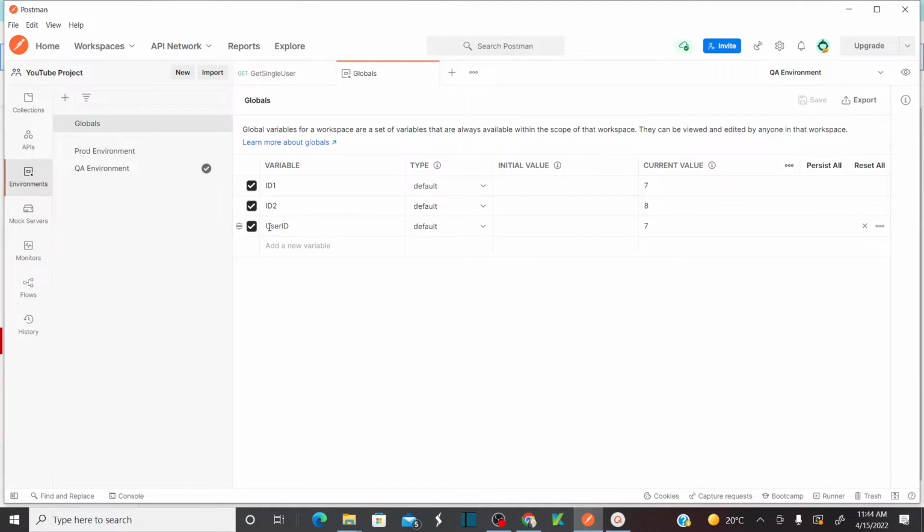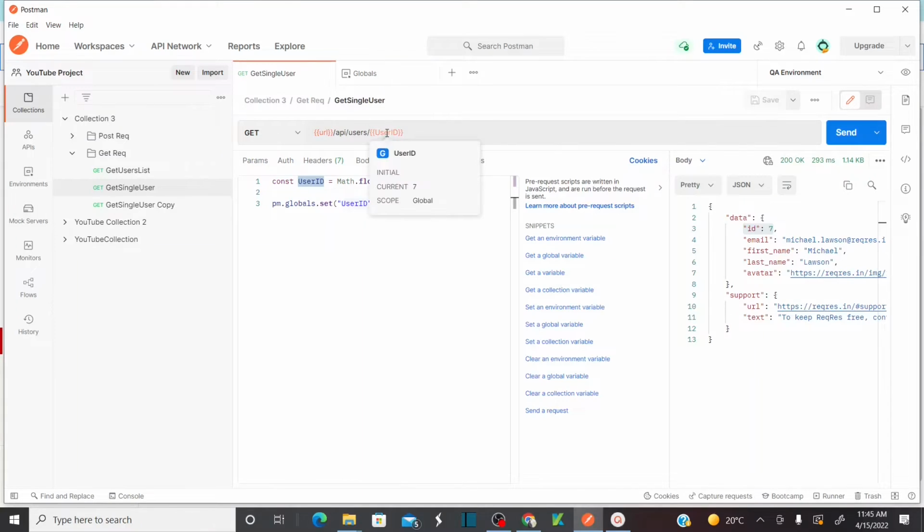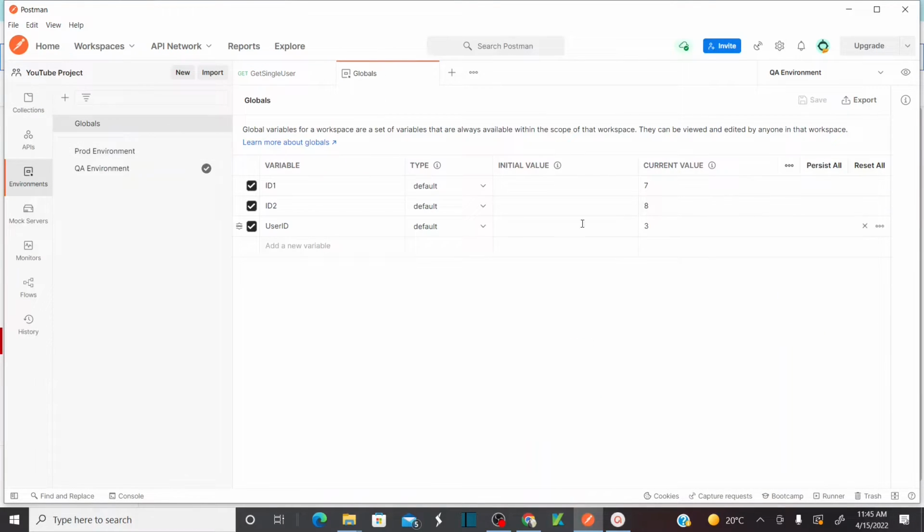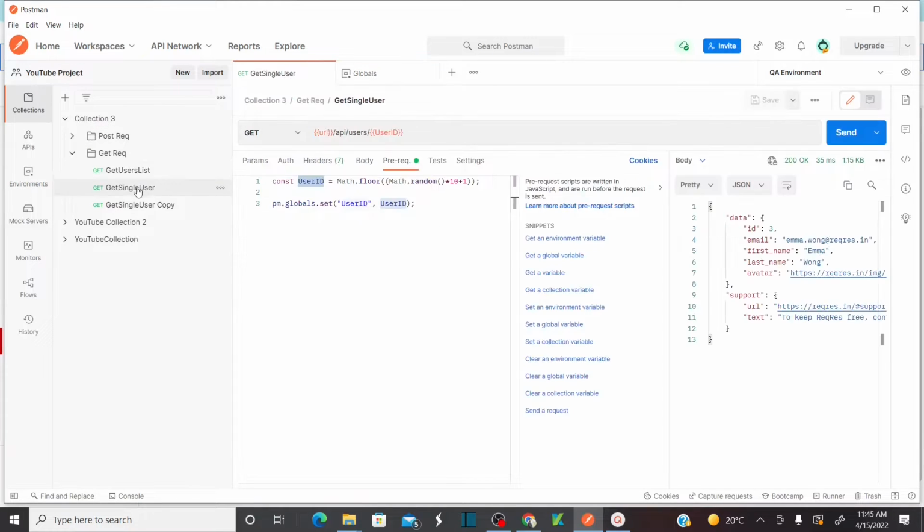Let's go here and see now. Under globals, you can see user ID, and you already have a random value of 7. And the same thing has been passed here, and then I am getting the details of the 7th user here. Now let me send it again. This time 6. Let me send it again. This time 3. If you go back to environment variables again, globals, this time 3, correct? And the same thing has been sent here also, right?